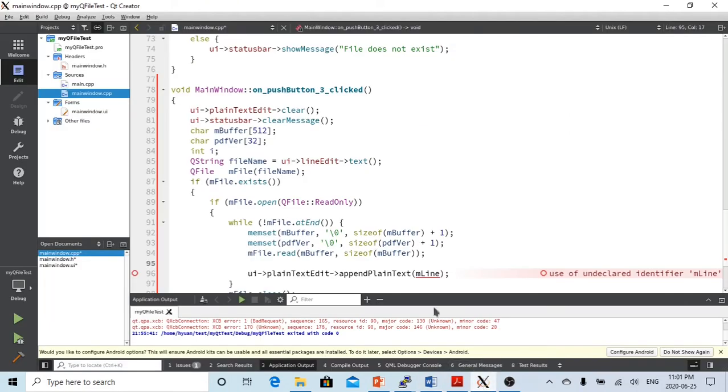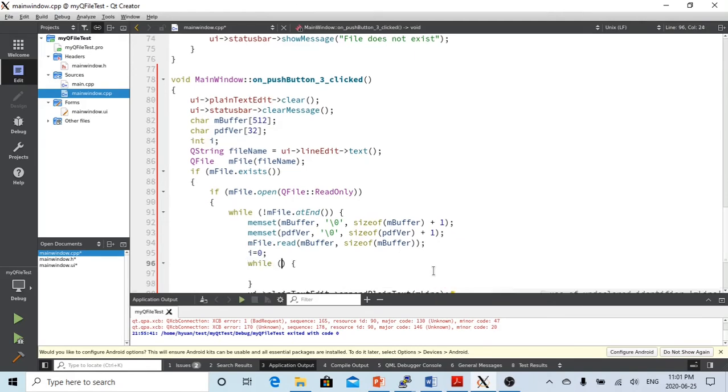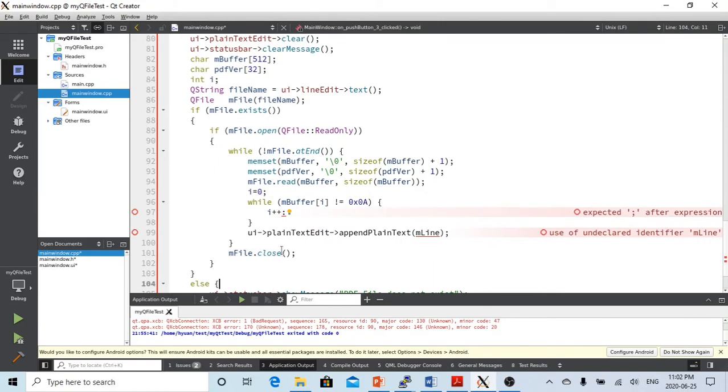So this is what we're going to do. We start from i equals 0 and make a loop: while buffer[i] is not equal to 0x0A, we do i plus 1. When we finish this loop, it means byte number i is the end of line.